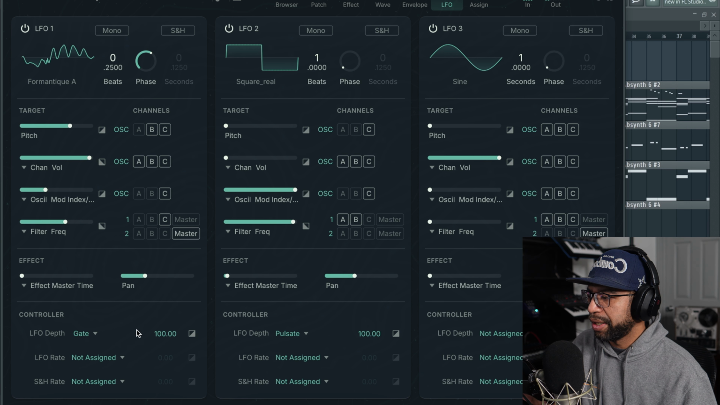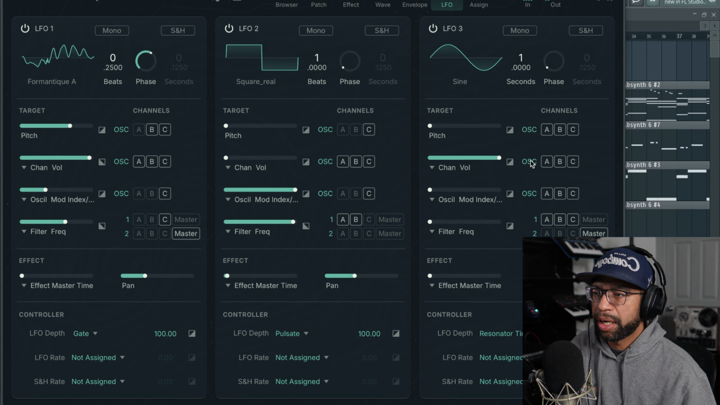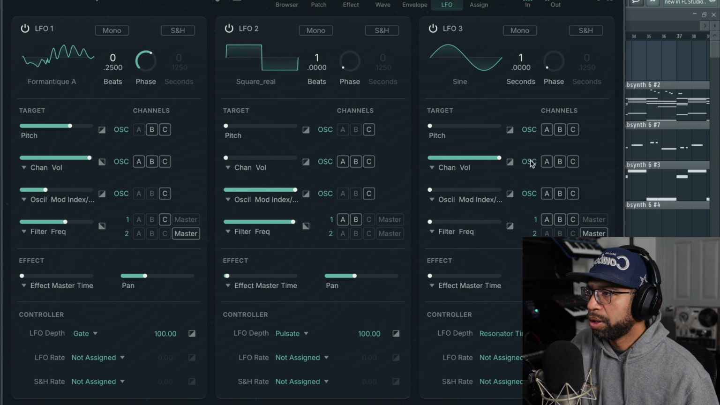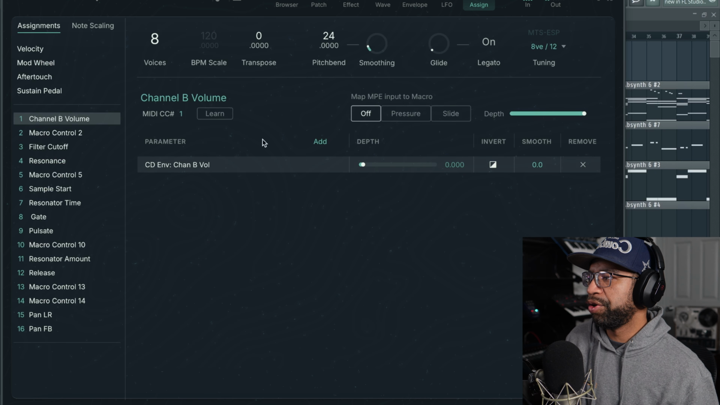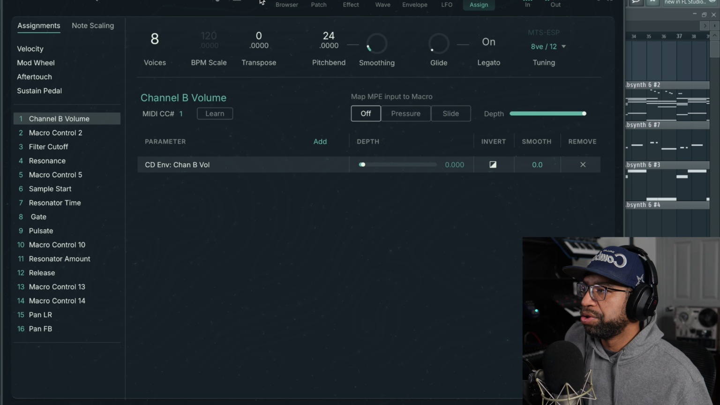And then you can assign these wherever you want to assign them. So obviously, you know, you can assign them to resonator time. You guys can probably barely hear that. And then you have assign over here too. So you got a whole bunch of different stuff that you can do in this.